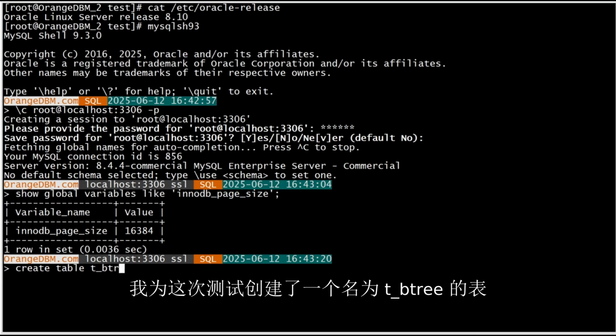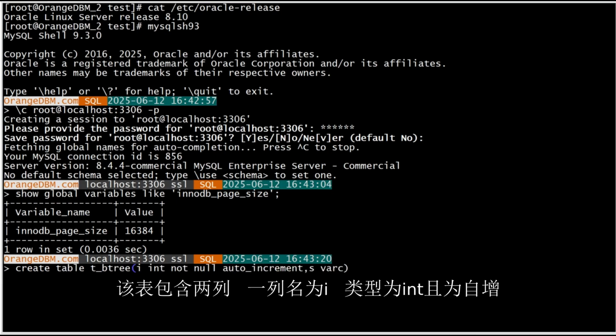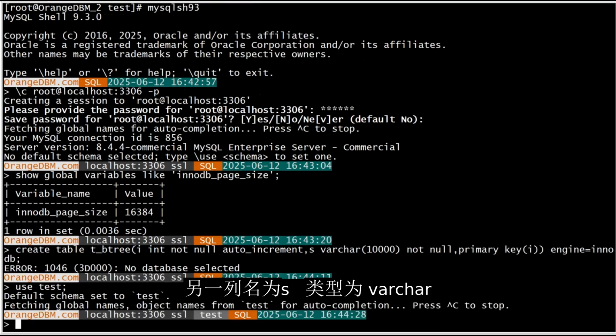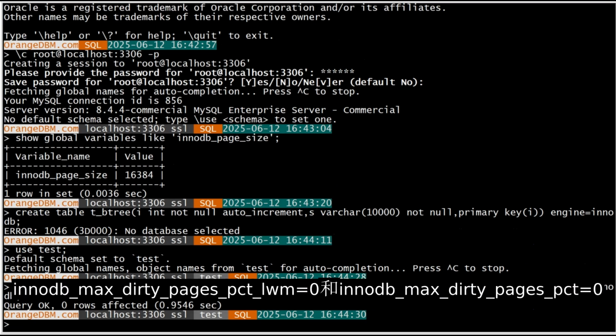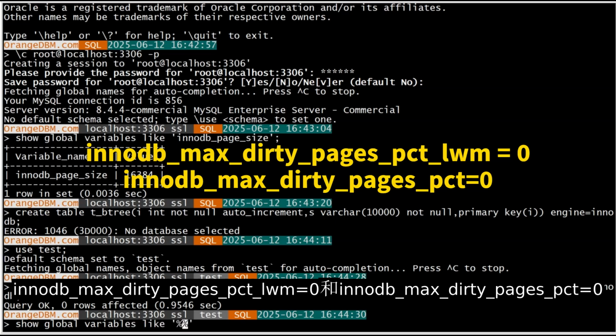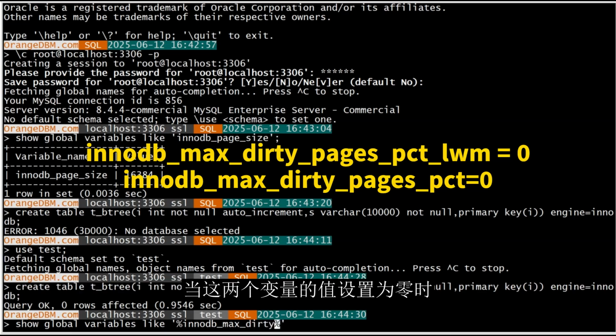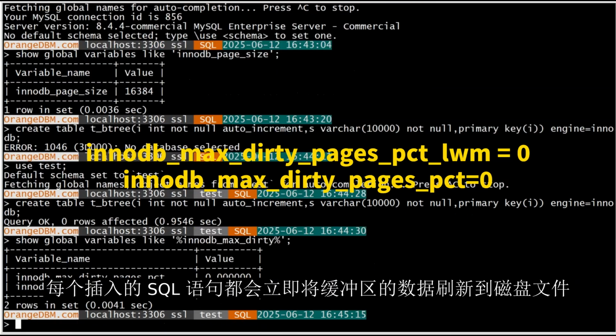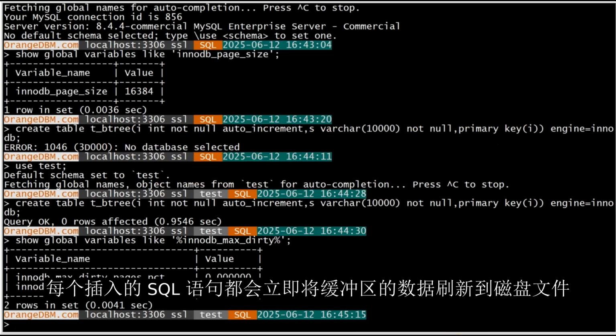I created a table called T_tree for this test, which has two columns, one called I of type int and auto_increment, and another called S of type varchar. I changed the values of two variables, InnoDB_max_dirty_pages_pct_lwm equals 0 and InnoDB_max_dirty_pages_pct equals 0. When the values of these two variables are set to 0, each inserted SQL statement immediately flushes the buffer data to the disk file.